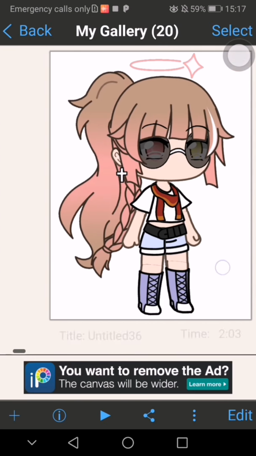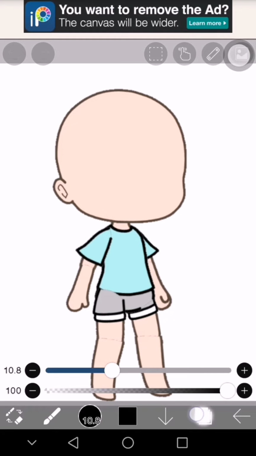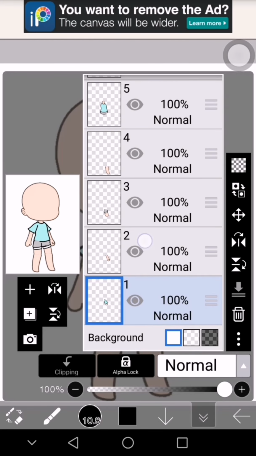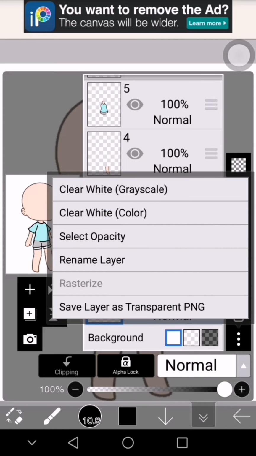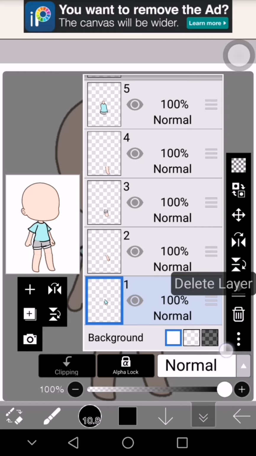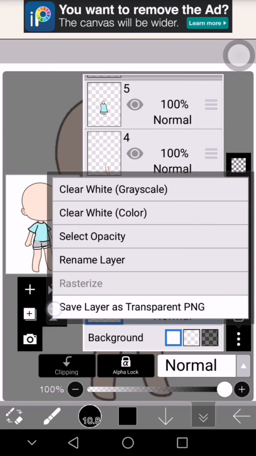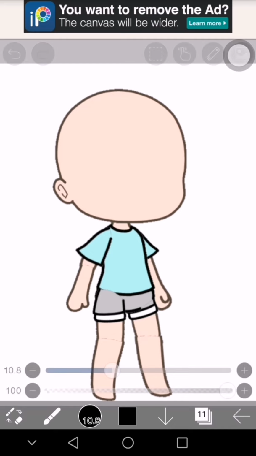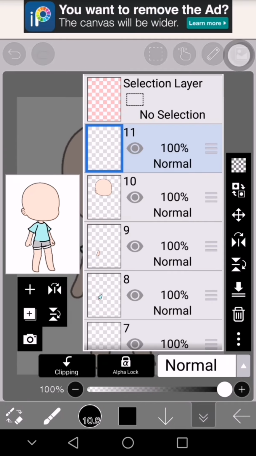Now, if you want to save all the layers, you might think, oh, I need to close every single layer. No, don't do that. Press the 3 dots over there. Now save layer as transparent PNG. I'm not gonna edit this video since it's like 20 minutes long already, so I'm just gonna show you the pictures.